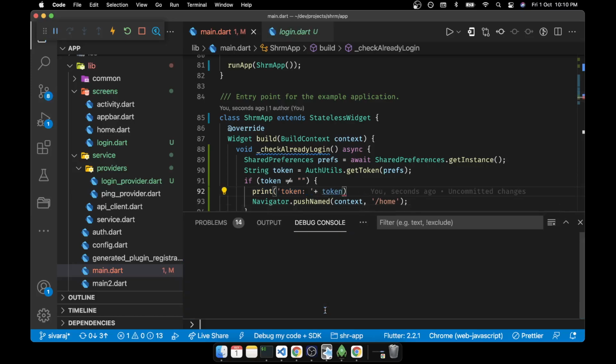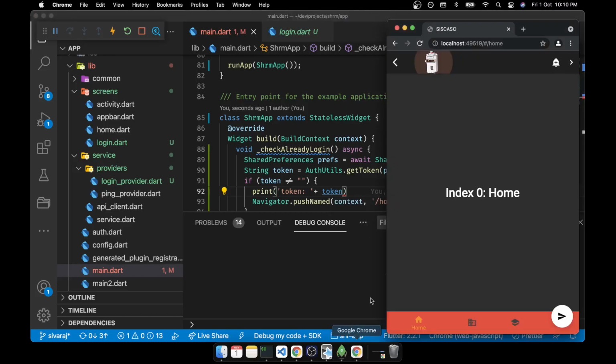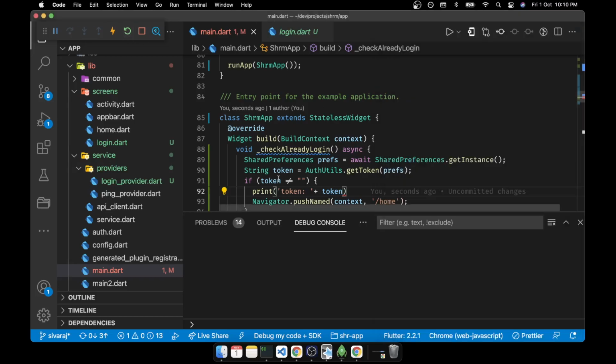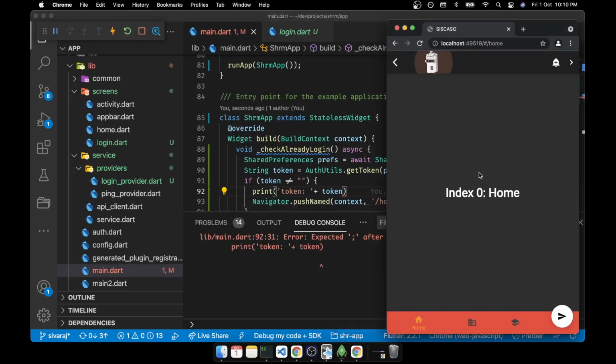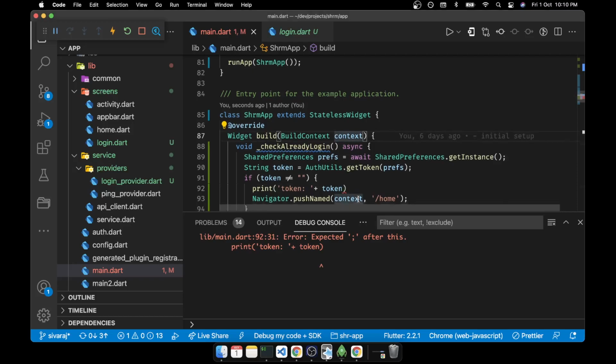So whenever the page is getting loaded, it directly has to go to the home page. Maybe we can try to restart here so that we are able to see. It has to come to the login page, and immediately it has to go to the home page. I think it's restarted already. Maybe we can show some alert.